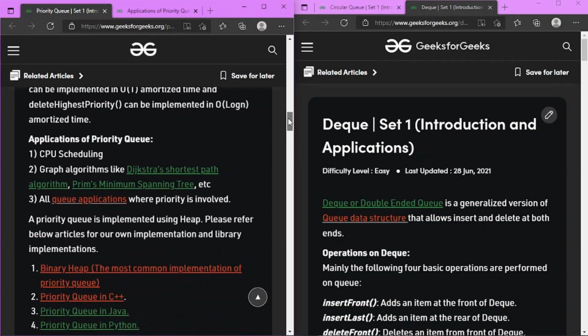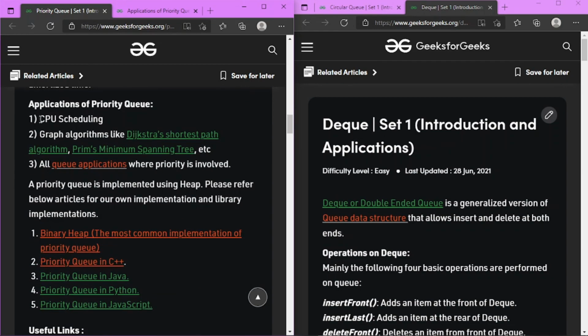Coming to the applications of priority queue, basically it is used in CPU scheduling and graph algorithms like Dijkstra's shortest path algorithm or Prim's minimum spanning tree, etc. And in all queue applications where priority is involved, the priority queue is used. In general, a priority queue is implemented using a heap. So this thing has to be kept in mind.